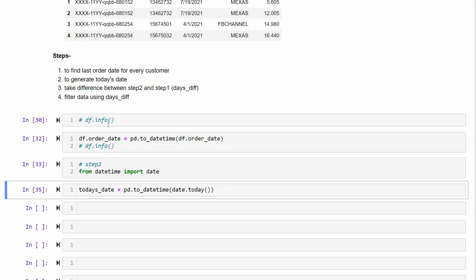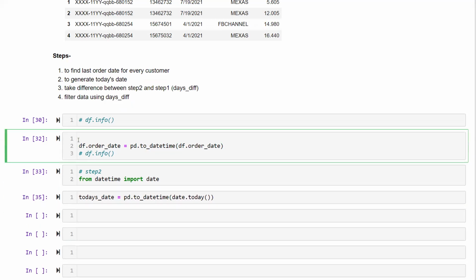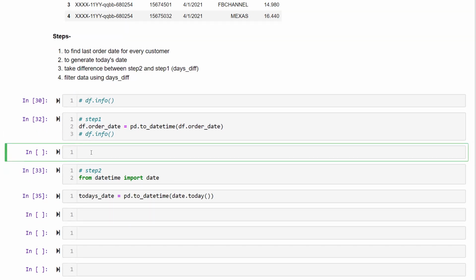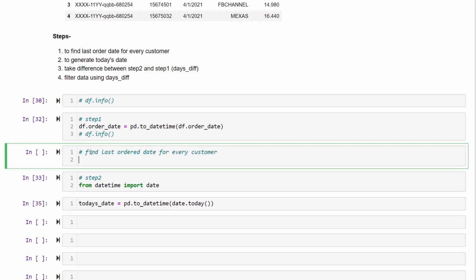Now, what is step 3 of it? Okay, so this was, oh, by the way, we aren't done with step 1. So let's come back to step 1. That means we have to find the last ordered date for every customer, right? How should we do that? Let's quickly see our data once more.